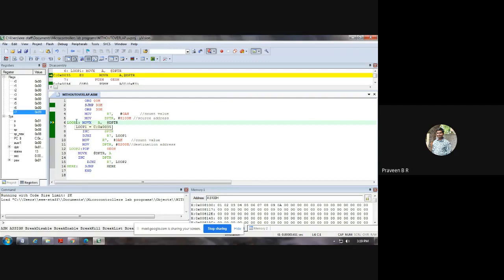So in loop 1, what does it do? The data pointer is pointing towards the memory location 8101. The data present in 8101 is 02, which will be moved to the accumulator. So you can see in the place of A, you will have 02. Let us see, the accumulator will have 02. That 02 will be moved to the stack.